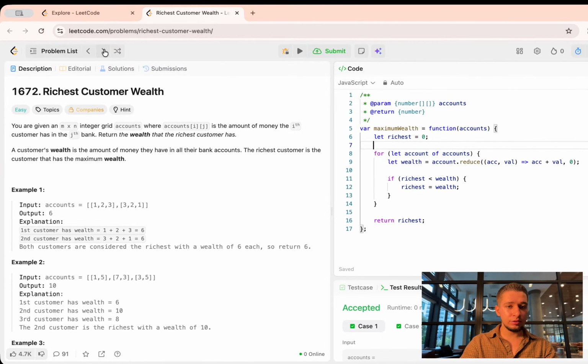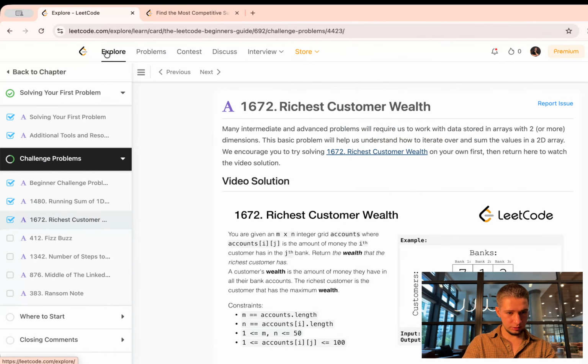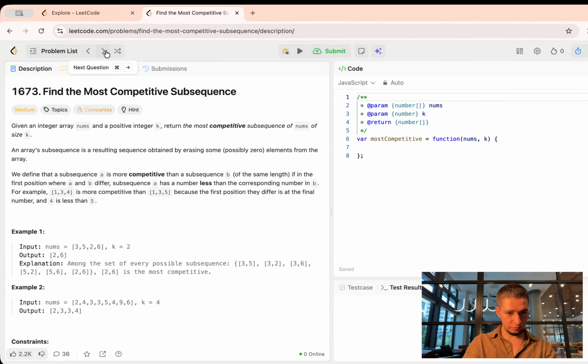Okay, let's go to the next one. Interesting. You click here and it will take the next one. 73. It's the same one but harder. Okay, let's try to make this one.